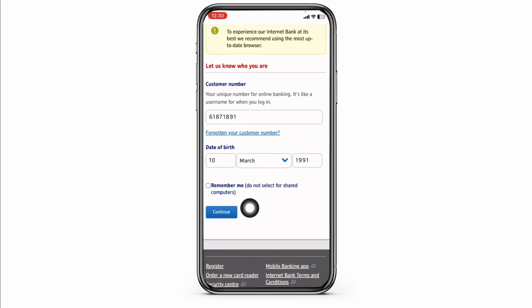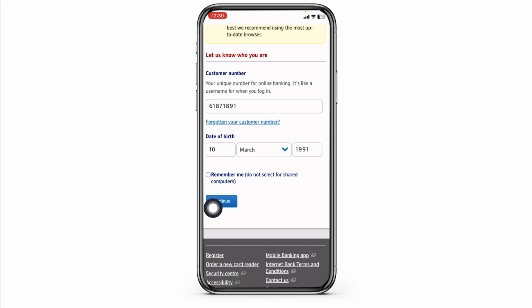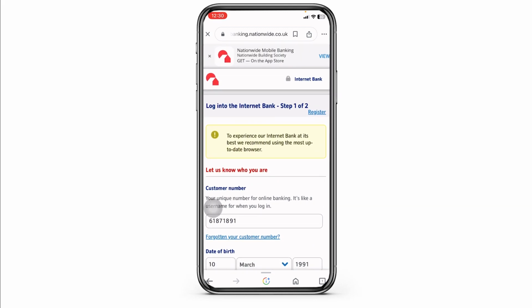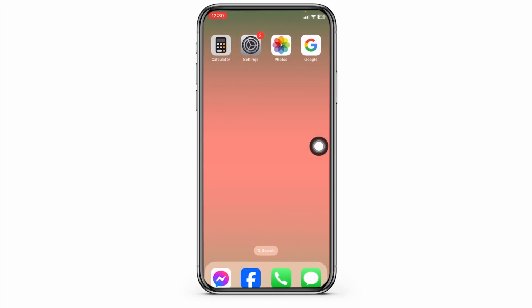After you fill this, if you want to remember your shared information, click on the option of Remember Me and then click on Continue. Just with that, you will be logged into your account. Well, this way you can easily log into Nationwide Building Society online banking. In the case you haven't registered for your account yet, click on the option of Register and go through the process. Well, that's a wrap for this video.